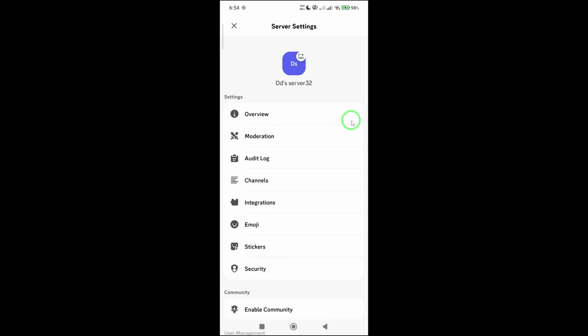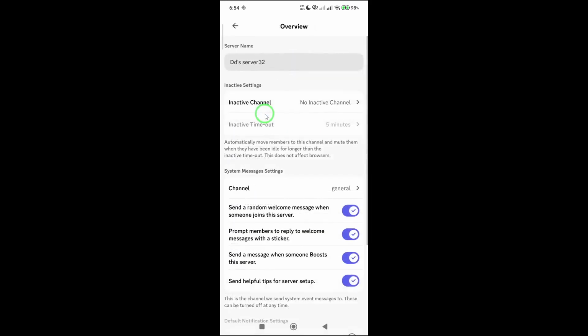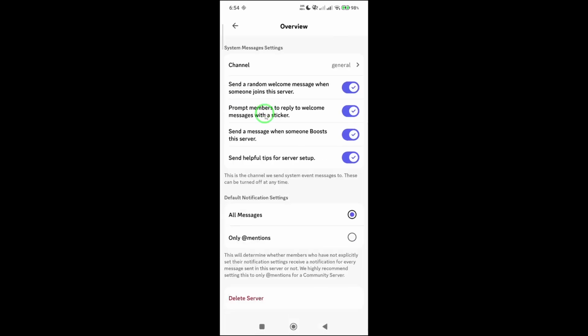Inside the Settings menu, select the Overview tab. This is usually the first option on the left-hand side if you're using Discord on a computer, or at the top if you're on a mobile device. Scroll all the way down until you find the Delete Server button.